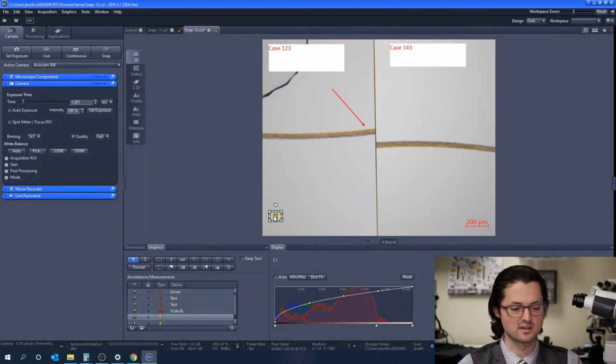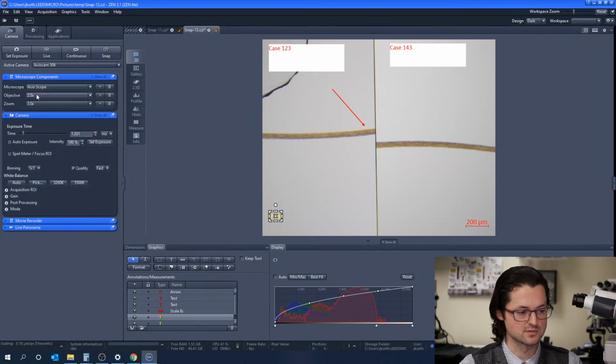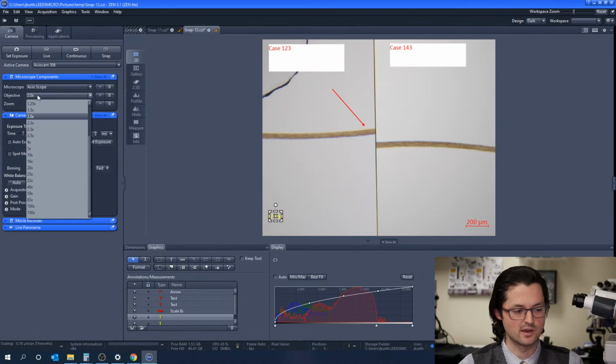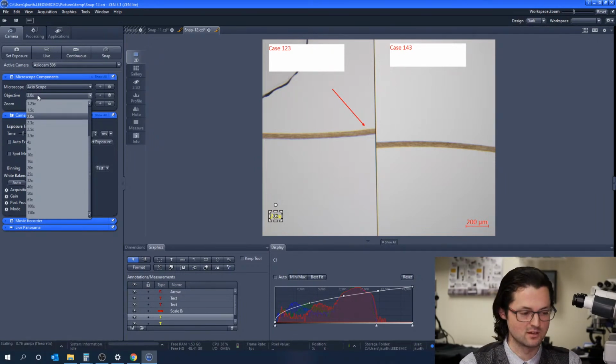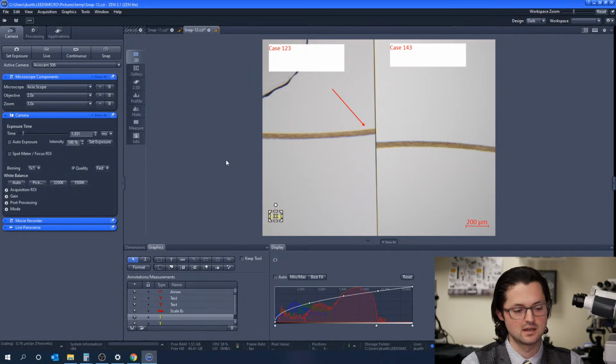I didn't change my magnification in the software. The way you do that is with the microscope components. This is my objective. I haven't modified this list, but this is where you'd have really 4 objectives, and you choose which objective you're working with. But yeah, that's essentially it.